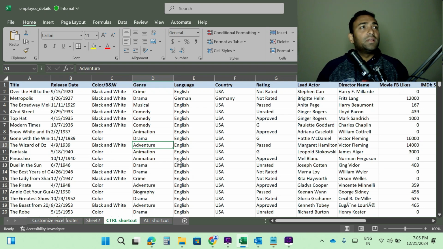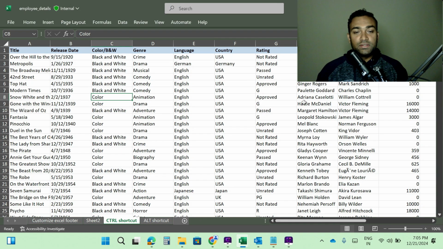There are, I think, more than thousands of shortcuts. You can't remember everything, but you have to identify which ones you use very frequently for your daily work, and accordingly you can use those shortcuts. Here I have one data sheet. Let me press Control F1. I have maximized my sheet and hidden all the ribbons and those things.